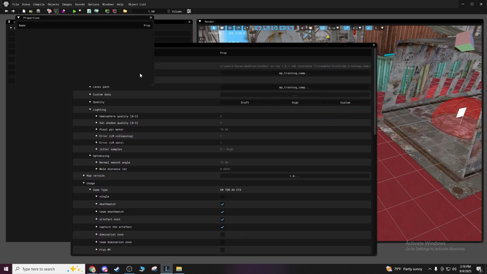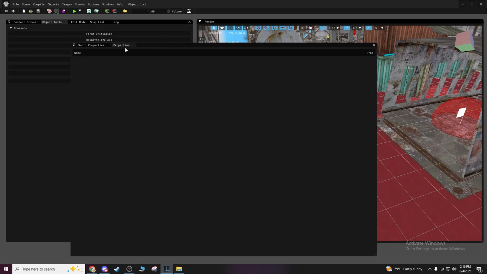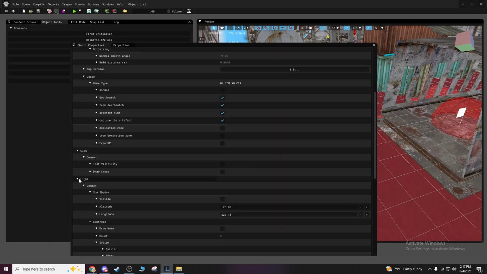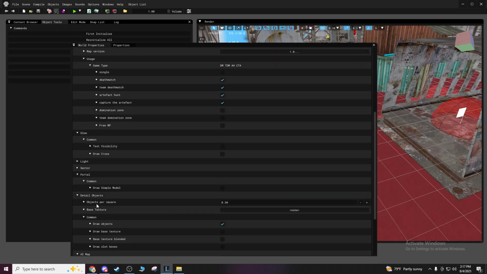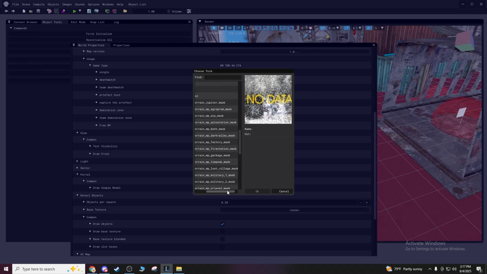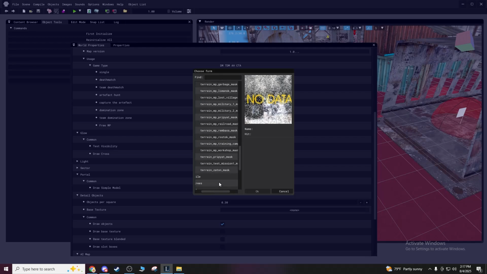Any settings for any tools will either be in properties or world properties. So go to either of these. In our case, for detail objects, you want to go to world properties. Let's scroll down to detail objects. And as you can see right here, objects per square, we're able to change that value. Here's the base texture. Make sure to place your path to wherever the base texture is. So in our case, we put it in terrain. Terrain MP training camp. Yeah, .det.